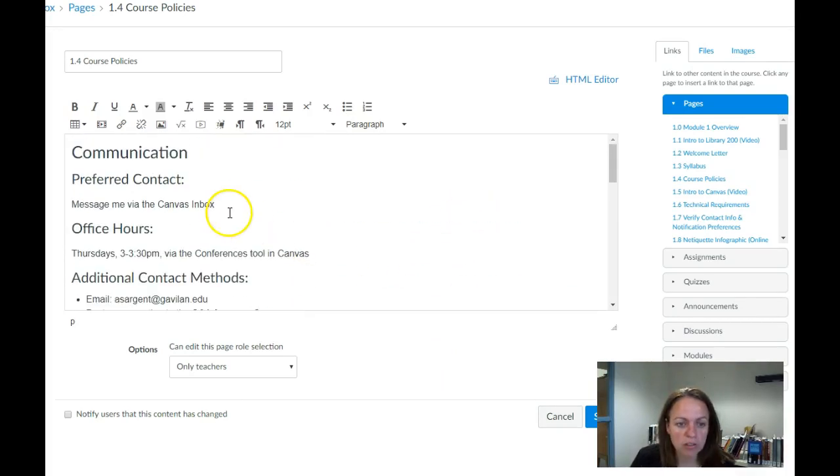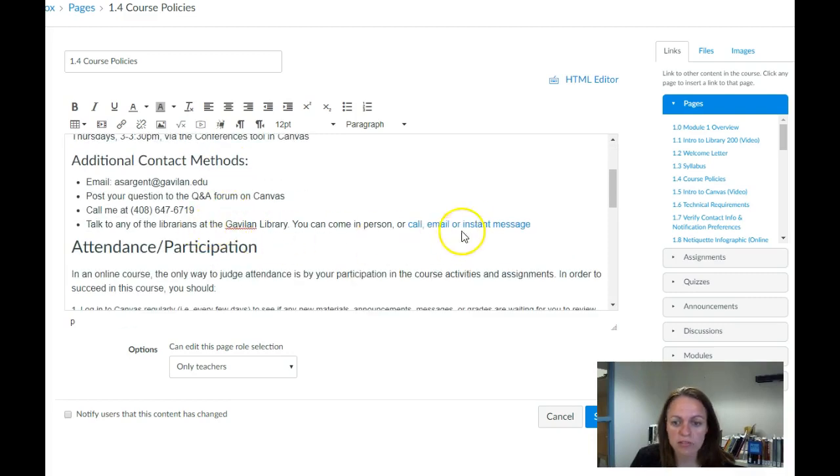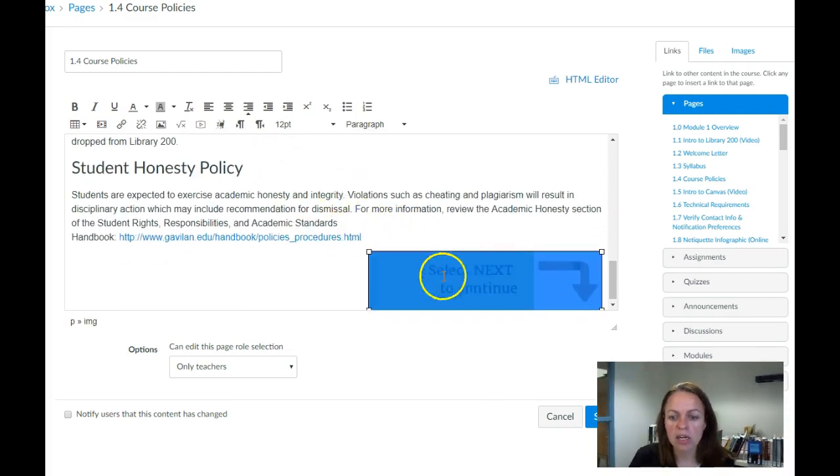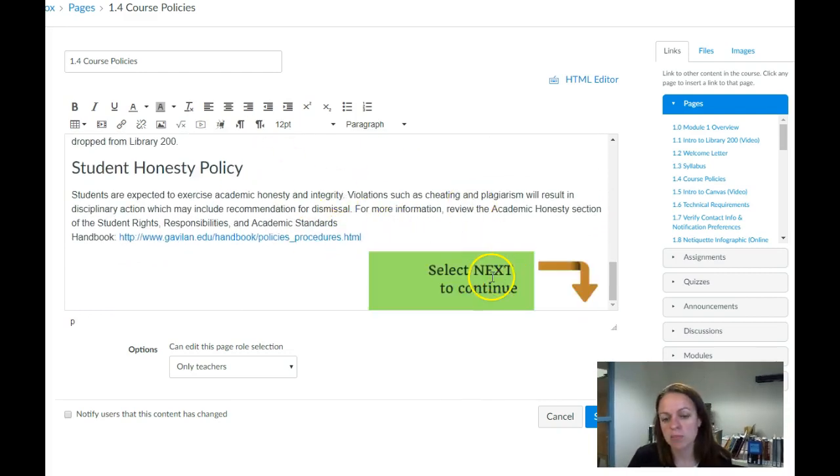So we've done headers, we've done lists, we've done links. Let's show you one more thing. Images on a page, right? Here I've already got an image inserted here telling them to click next. If you've got an image, you need to have alt text for that image. The alt text, alternate text, is to describe the image for somebody who can't see it.